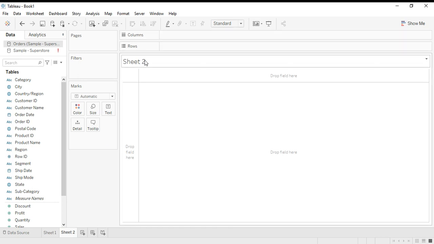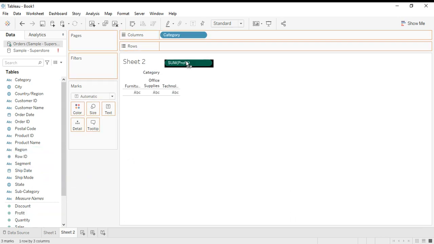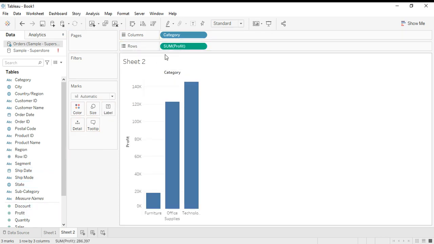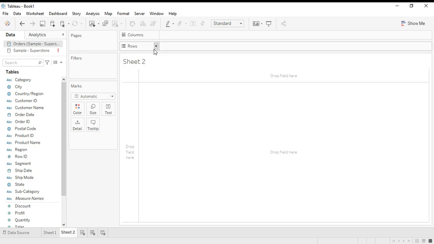Coming to rows and columns, we already did it. If you want category, take it here. I'm taking profit in the rows. So you can see the data. Before that, this is called a card. This column is called a card, and the data which we got here is called the sheet. If you want to clear the shelf, right-click the category and clear shelf; we will get the option. In this way we can clear out the data in our column card and row card.